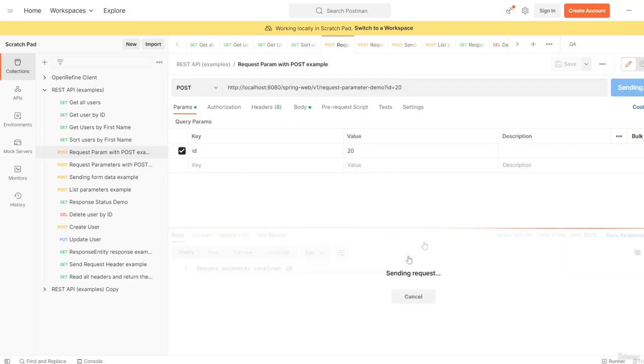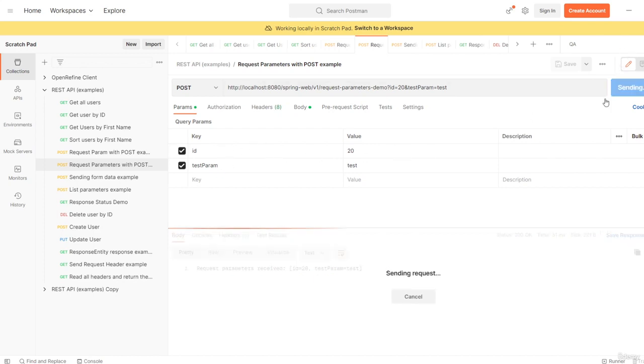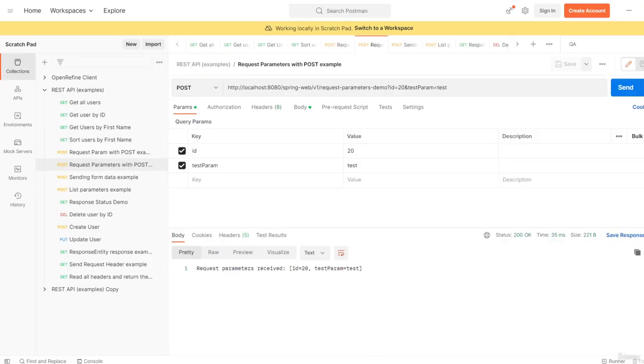Is it clear? Amazing! We also created an endpoint that parses all request parameters into the map. You can pass multiple parameters, and in Java source code you can work with all of them as with the map. And here is how this endpoint works. I send request, and I return entry set of parameters.